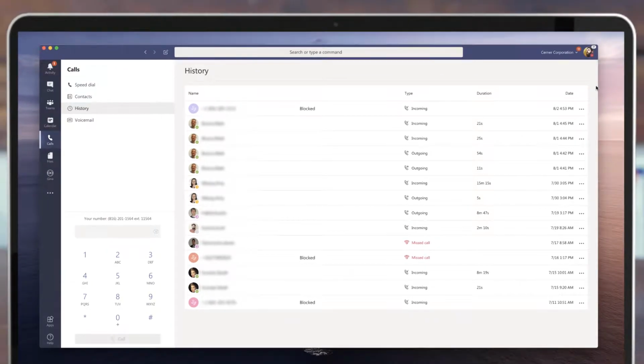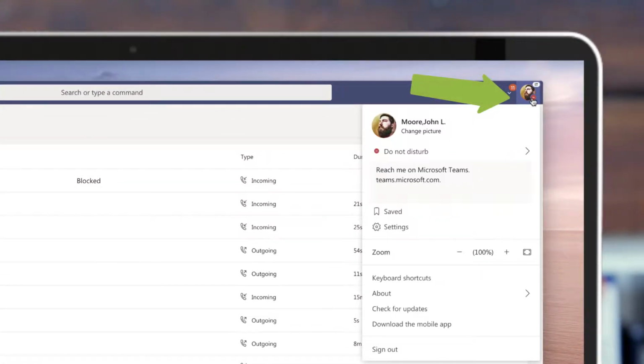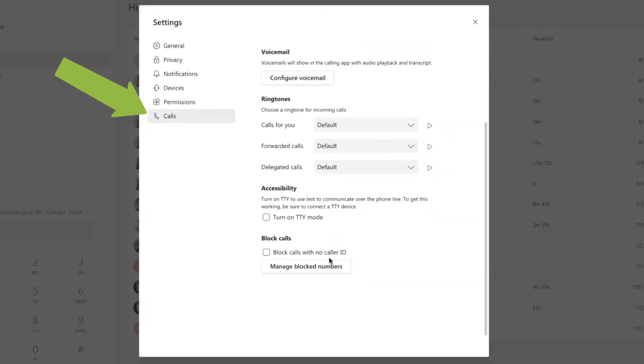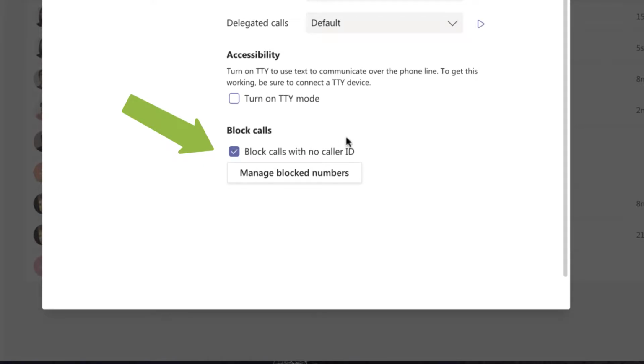Let's say that I want to adjust this block caller list and remove names from it, or I want to adjust a setting that allows me to block all callers that don't have caller ID. That's done within the Microsoft Teams app settings, which you click your face in the upper corner, then you click settings right here, and under the calls area at the very bottom, there's a blocked call section. Now I can block all calls with no caller ID by just checking that box.